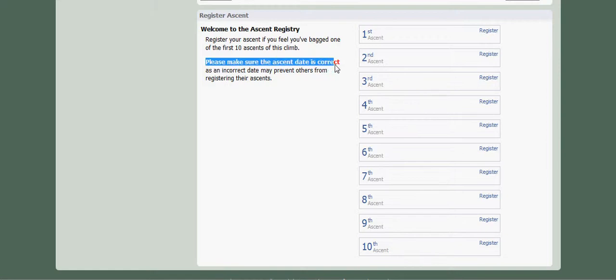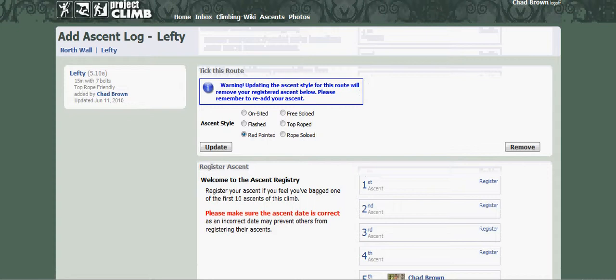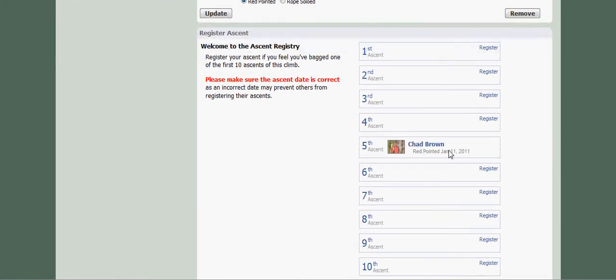We also need to make sure that the ascent date we choose is going to be correct, so we don't screw others up for registering the climb. So in this case, let's just for argument's sake, say I've done the 5th ascent of this climb, and I know, with an accurate basis, that I've been the 5th person to climb this particular climb. I can click on the register, and then I have to choose a particular date of the climb. These dates will be limited by who else has chosen, so if someone else has chosen a first ascent date of January 2nd, then we won't be able to choose dates before January 2nd. So in this case, let's say we'll choose January 11th, select that particular date, and now we can see that we've actually registered the climb here.